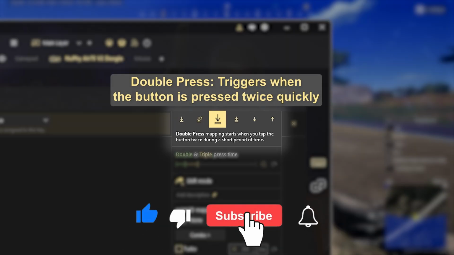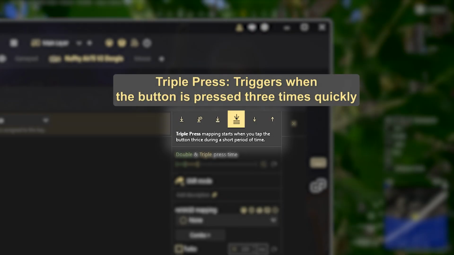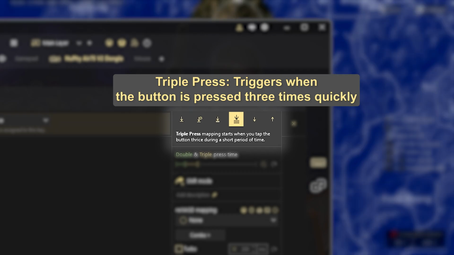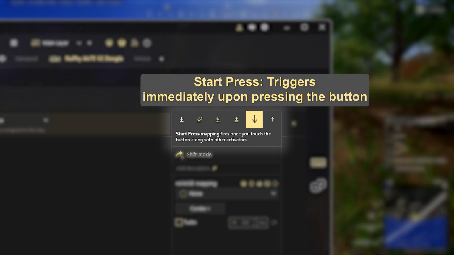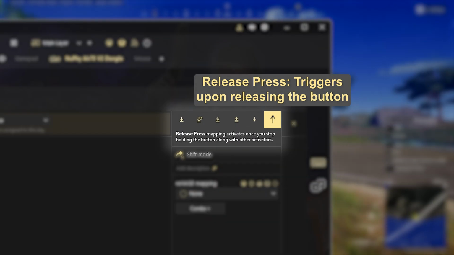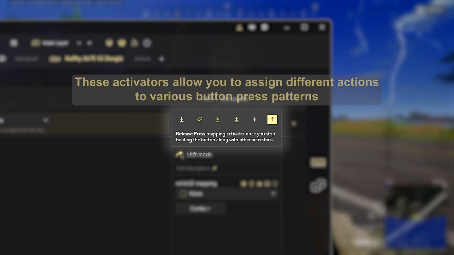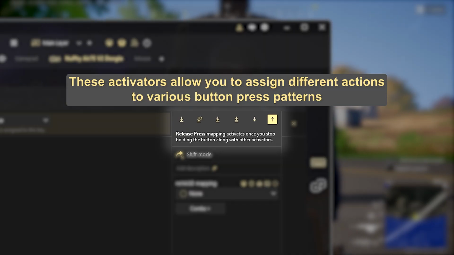Double press triggers when the button is pressed twice quickly. Triple press triggers when the button is pressed three times quickly. Start press triggers immediately upon pressing the button. Release press triggers upon releasing the button. These activators allow you to assign different actions to various button press patterns.